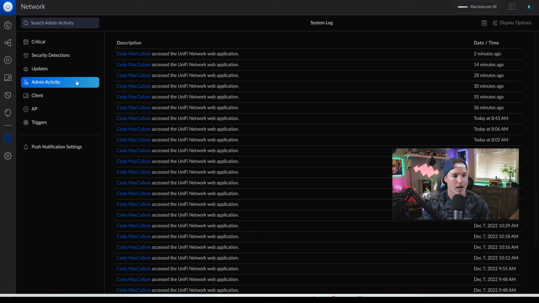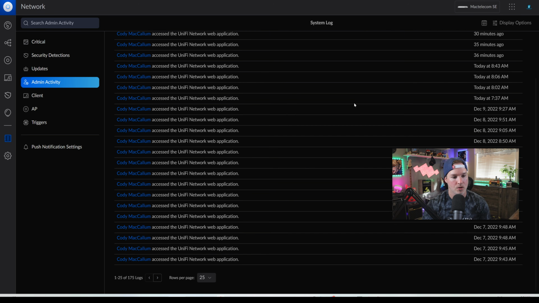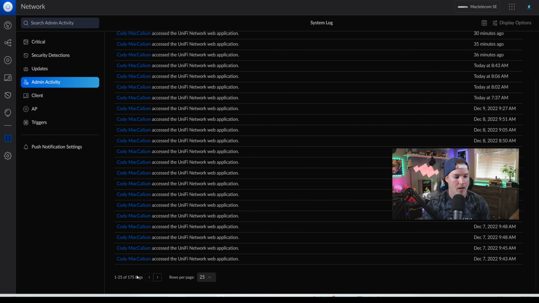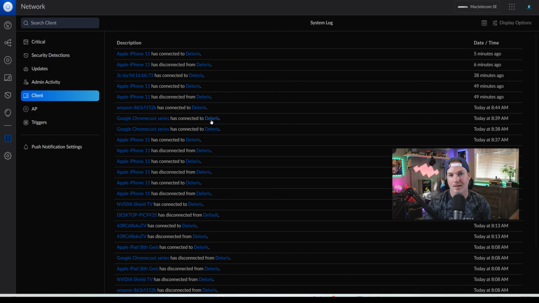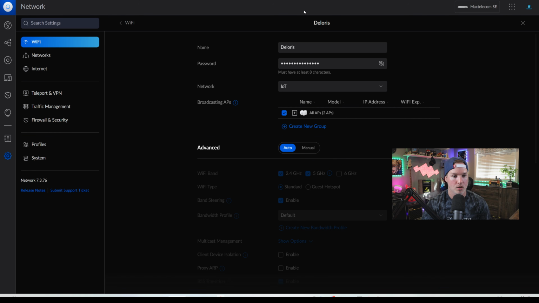And then under admin activity, this is going to show us when our admins have logged in. Obviously, I'm the only admin of this device, so you can see me accessing quite a bit, and there's 175 logs. Under our client list, we could see when the clients disconnect or when they connect. You could see the Apple iPhone has connected to one of my SSIDs, and we could see it also disconnected. If we click on this SSID, it will bring us to the wireless network. So we could do some changes to this network if we'd like.